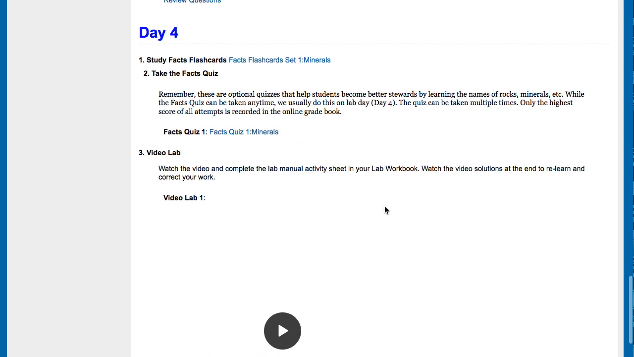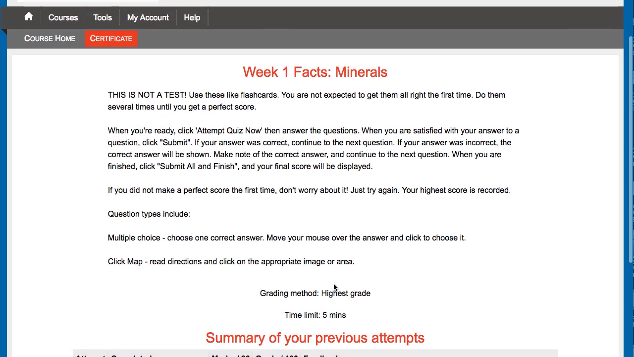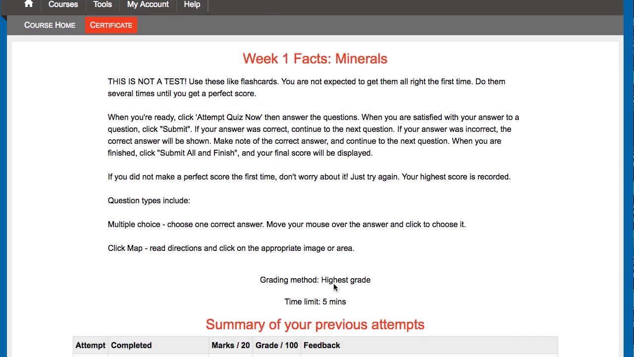Moving on then to day 4, this is facts quiz day and video lab day. And you see number 1 there, study the facts flashcards. You can study those one more time. Number 2, take the facts quiz. So this actually is a quiz, and it's an Educatium graded item. Notice though, notice the grading method. It says the grading method is highest grade.